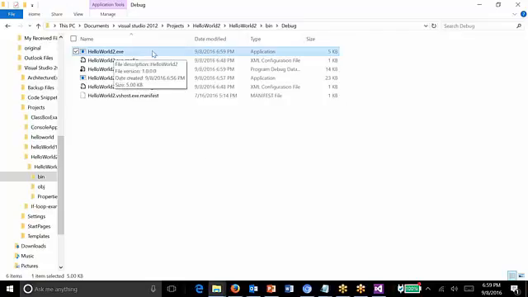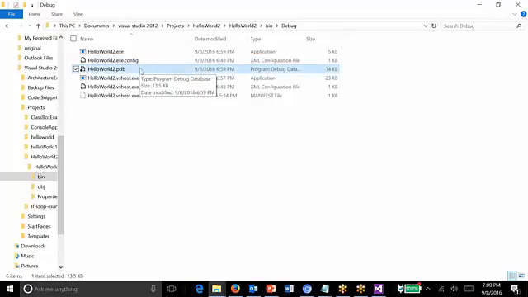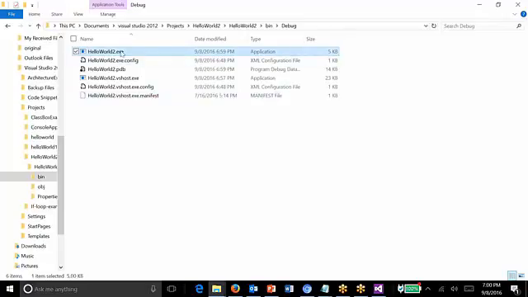By double clicking on it, I can run the application I just created. This is a configuration file, an XML configuration file, and this is a PDB file, which will contain the debugging related information. Then these are all project related components, so you don't need to worry about all this. The only thing we are interested in here is hello world.exe. This is the application you developed.